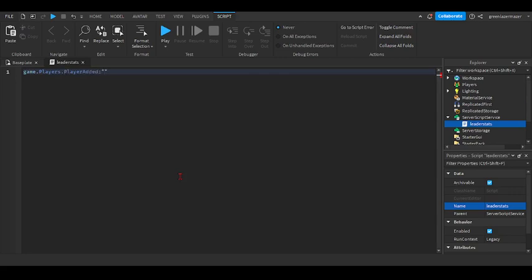game.Players.PlayerAdded:Connect(function). Then remove the close bracket and add two brackets. Then inside of those, put in player or plr. Then do local leaderstats equals Instance.new("Folder", player).